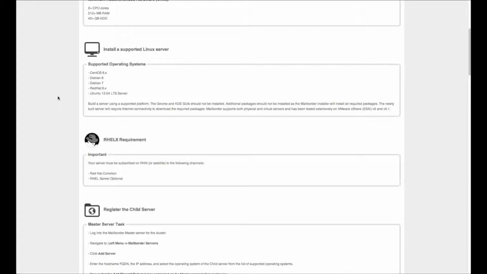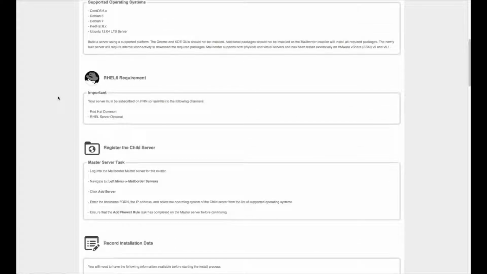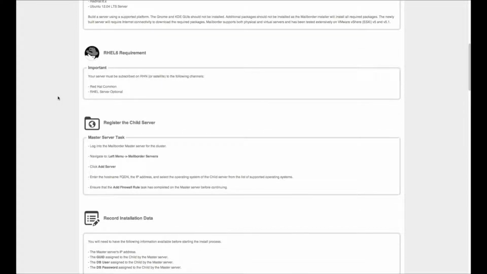When you install your operating system, please only install one from this list of supported operating systems. Mailboarder has been designed for and tested with the following operating systems. Installation on any other operating system will more than likely not work. Please note, if you're a Red Hat Enterprise Linux user, your server must be subscribed to the following channels: Red Hat Common and RHEL Server Optional.